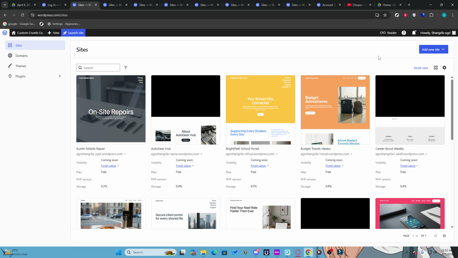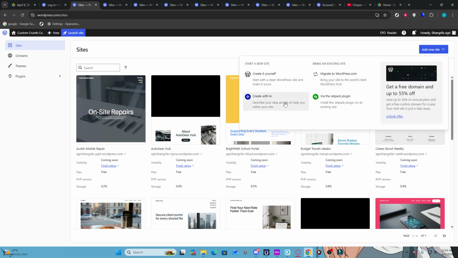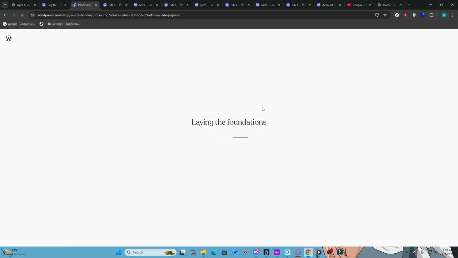Next, locate the button labeled Create with AI on the site's dashboard. Clicking this will initiate the artificial intelligence site building process. After you select this option, a new message will appear indicating that the foundations of your site are being laid. This step is crucial as it sets the groundwork for your online course website.